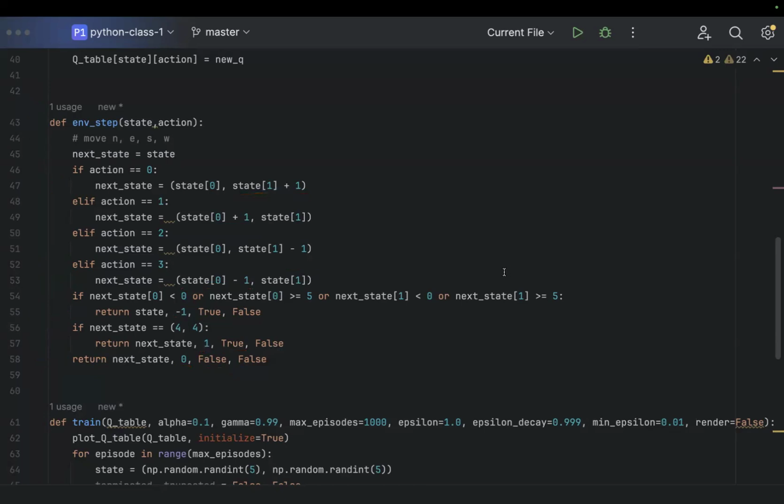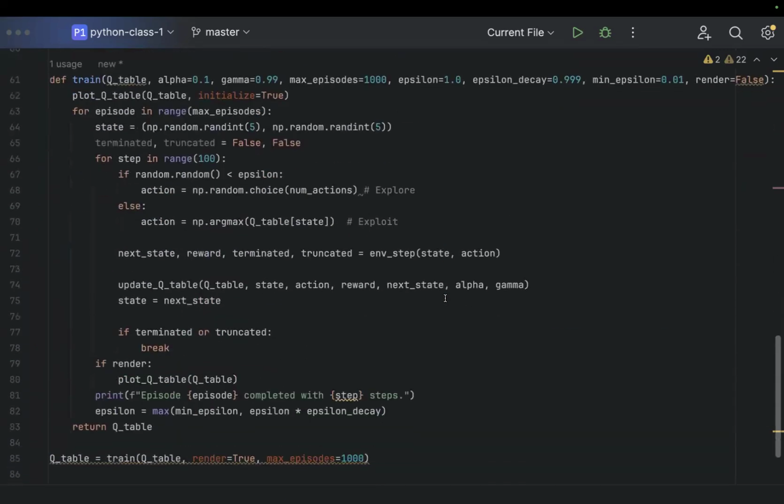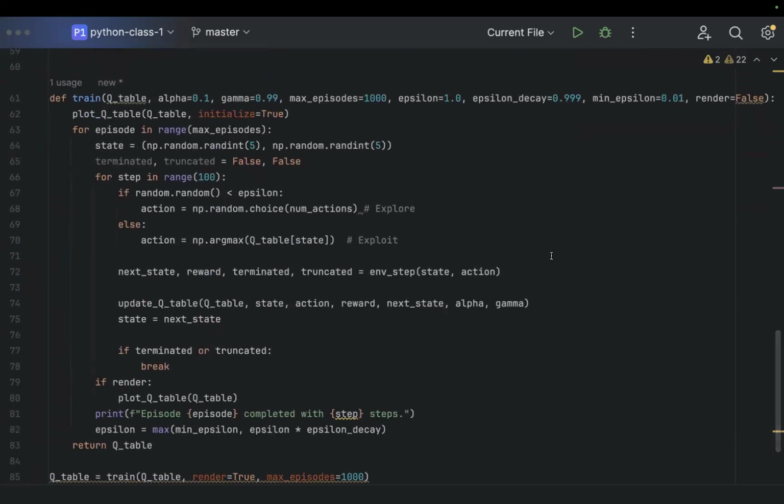So how do we train this thing? The training is quite simple as well. Basically, we initialize our plotting, then we define a max number of episodes. We want to stop the training at some point. And what we do here is we give a maximum number of steps for an episode. If it doesn't get the reward by the 100th iteration, you just stop it, truncate it, right?